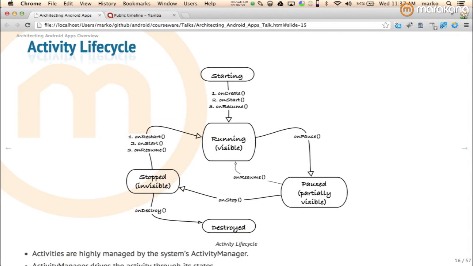Now, what's interesting about activities is that they are the most managed by the system. The system considers them fairly expensive, and as such, it manages the life cycle of the activities. What that means is that you, as a programmer, don't control the states that your activity is in, right? Which to some of us is a new way of thinking, because most of us are used to having a main method or main function and kicking everything off from there. In Android, it doesn't work that way, so it's all event-driven. Something else is poking our application and calling methods on it.